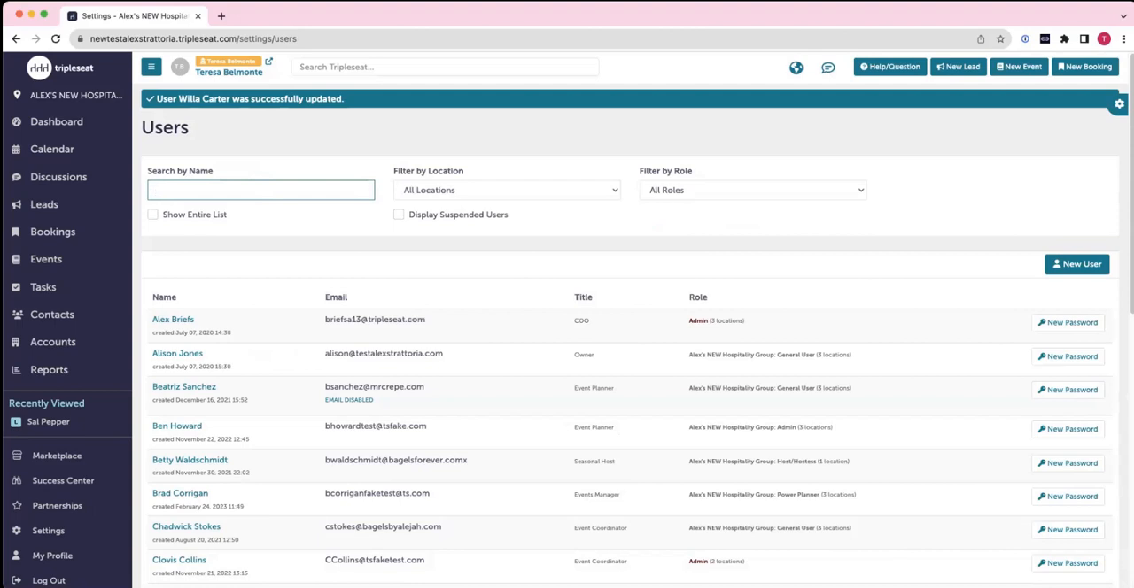As a final tip, when promoting users to a role with settings access, please feel free to recommend that they pop into our webinar about settings, customizations, and tools. This is a great starting point for folks wishing to learn more about those areas, and they can register at tripleseat.com/events.